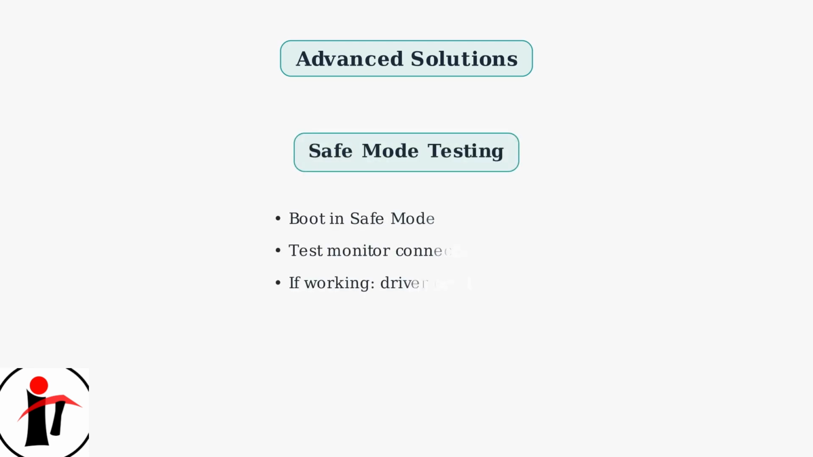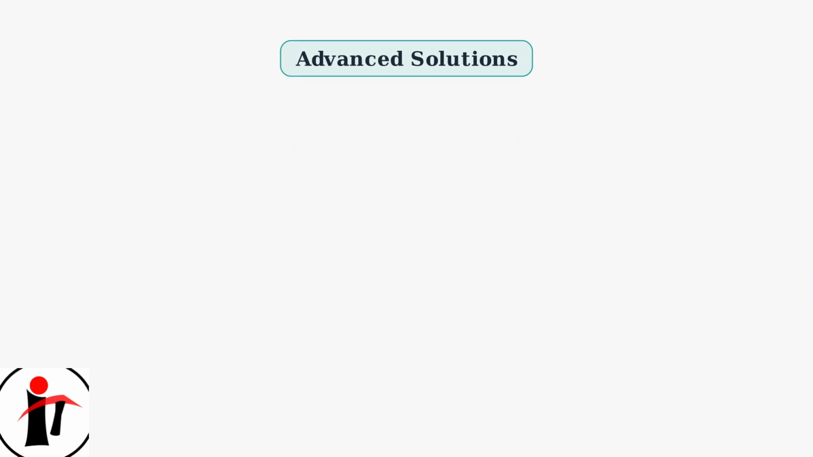Safe mode testing helps identify driver conflicts. Boot your computer in safe mode and test the monitor connection. If it works in safe mode but not normally, you have a driver conflict that needs resolution.